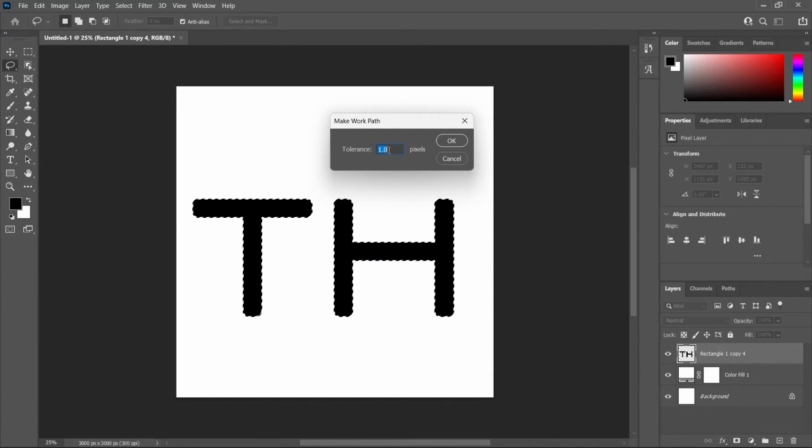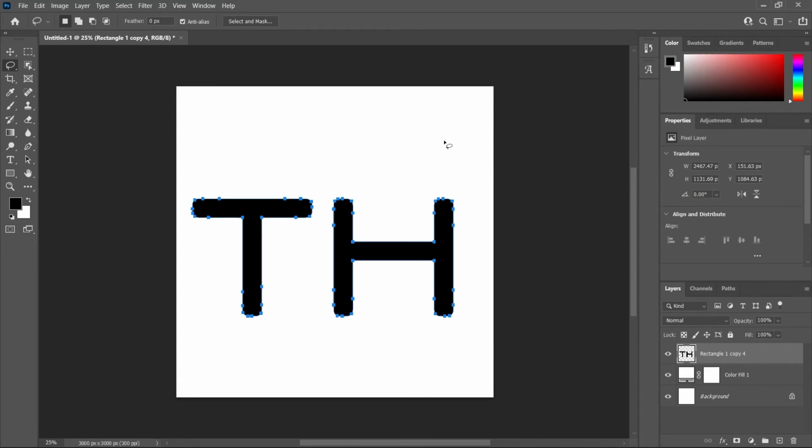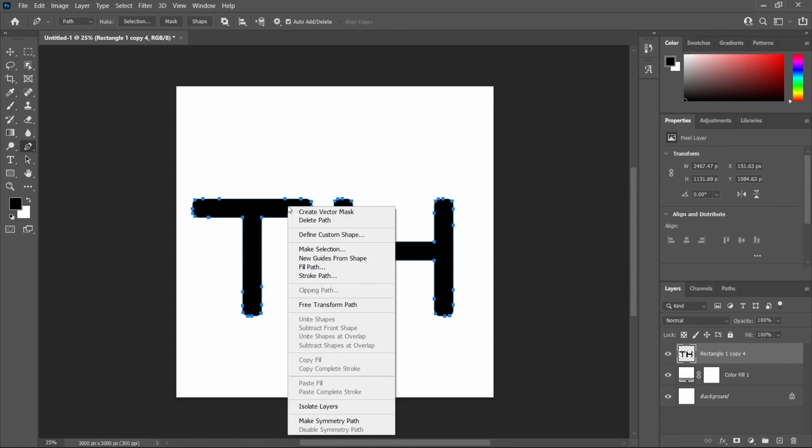Right-click on the selection and choose Make Work Path. Set the tolerance to 1 and press Enter. This creates a precise path around your shape. Now, select the pen tool from the toolbar. Right-click on the path and choose Define Custom Shape.